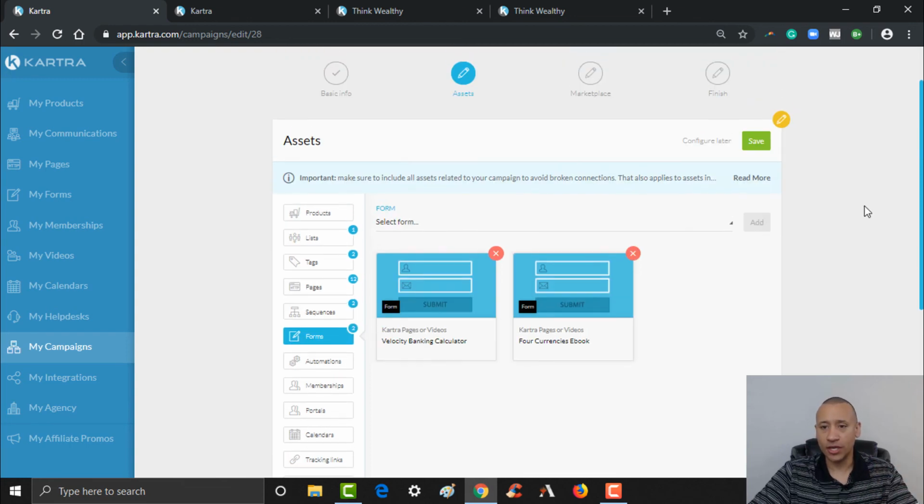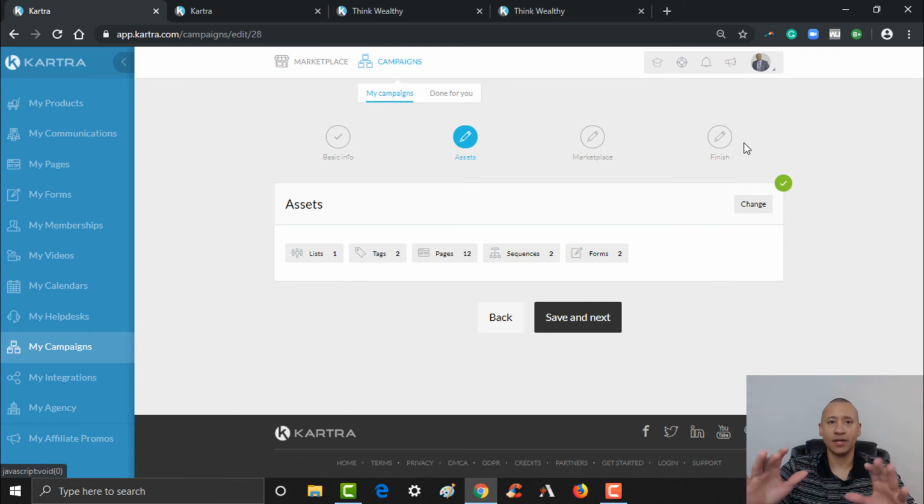So this is good to go as far as a basic campaign with 2 lead magnets, a primary email list, and 2 email sequences that are going to go out. From there, I can click Save and Next.